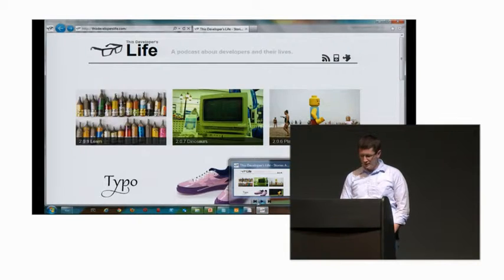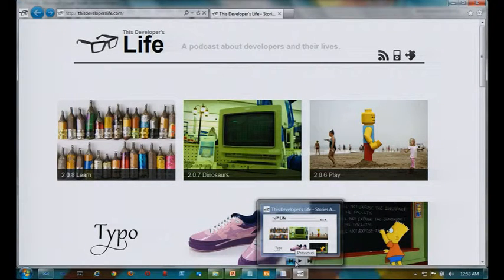But if I click on the preview, you can actually see right here, I have a previous, play, and pause.